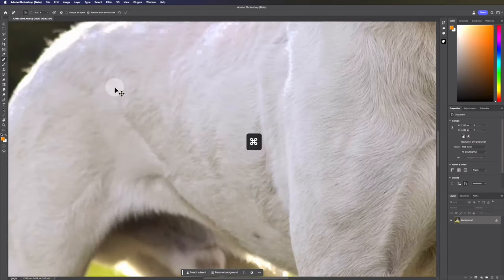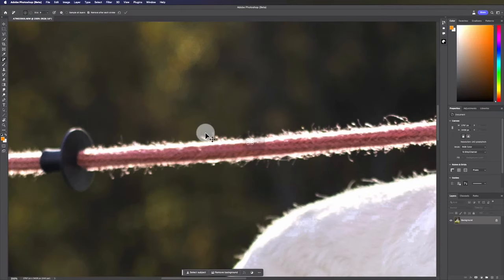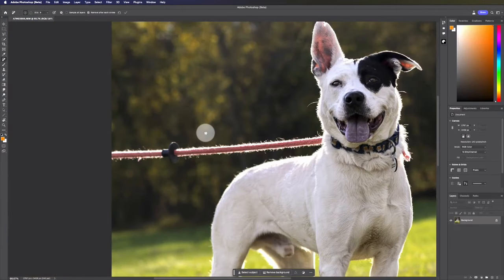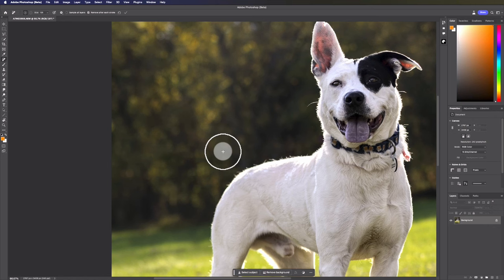I'm going to use Command Plus to zoom in. And I zoomed in a little bit too much. And use Command Minus to zoom out. I'm going to use my right bracket, and that's just going to make my brush a little bit bigger. And I'm going to trace right over this leash. And I'm just going to do the whole thing. And that did a really good job of removing the leash and not leaving much in the way of evidence behind. Maybe if you look close enough, you could probably tell there was a leash there.